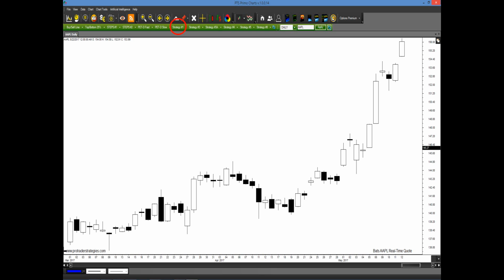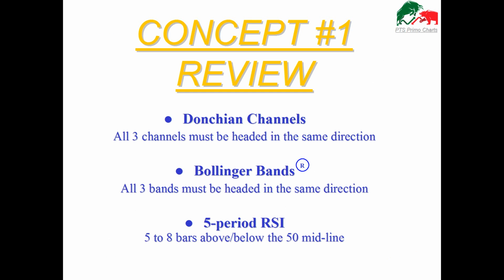For example, strategy number 1 strictly uses the Donchian channels for its trend determinator. Strategy number 3 strictly uses the Bollinger Bands. And then once again, if you want to use the 5-period RSI, all you have to do is hit the technical indicator icon up here, and you can apply it to any method, any trading technique that you'd like to use, because it is simply a trending tool, as all of ours are.